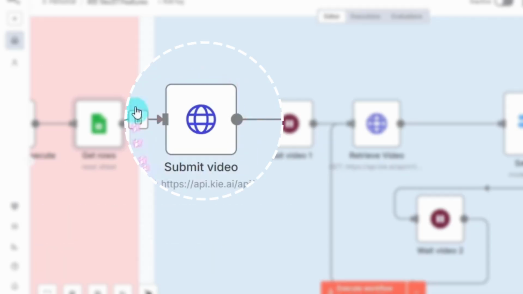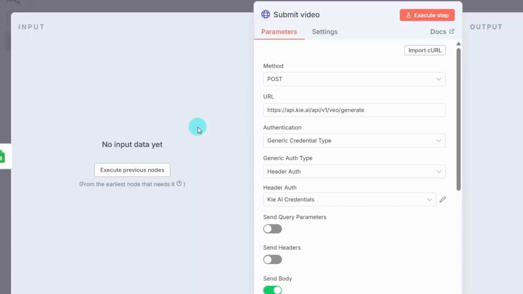Here we have the node for submitting the video. This is where the magic happens. Here we are sending your video generation request to Key AI's API. This HTTP request node points to the Veo 3.1 generate endpoint at Key AI. You'll need to provide the Key AI credentials.